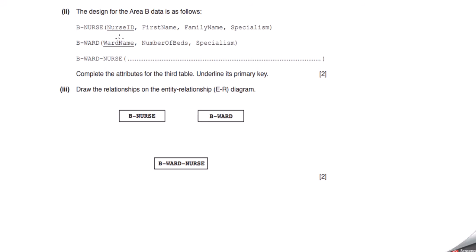Okay, so we've got nurse ID, I'm going to do NID, and we've got ward name, which are primary keys. We established that from the previous video. So we know that there's a link between these two tables because of nurse ID and ward nurse, and we also know there's a link in this table. So here are our links. But what about our relationship?